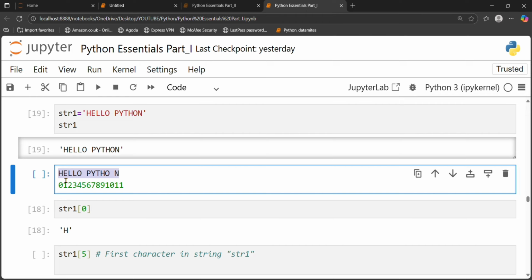Means you are assigning a value, 0 value to the h, 1 value to the e, 2 value to the l. Like this it goes on continuously. Space is also considered a position. See here, position 5. The last position is n, so it is assigned 11.